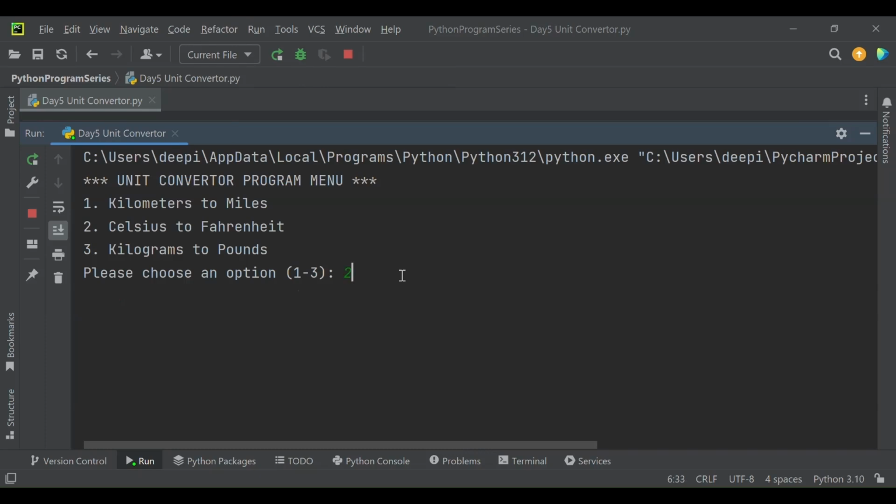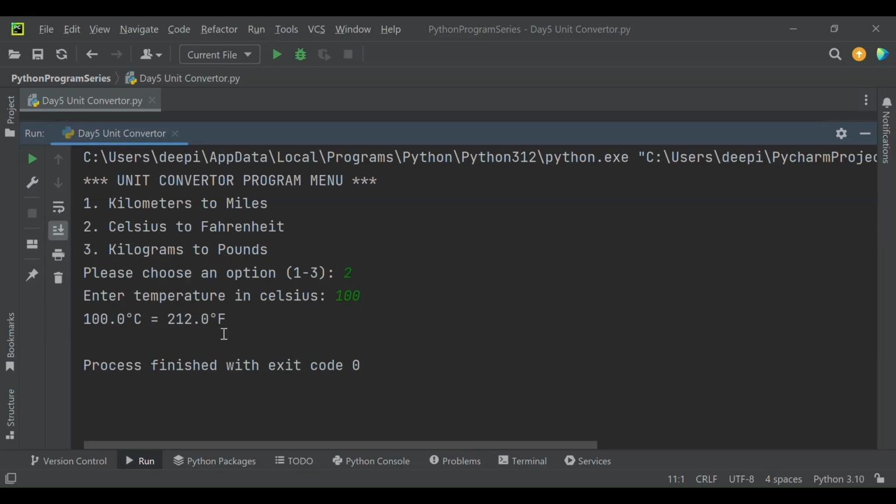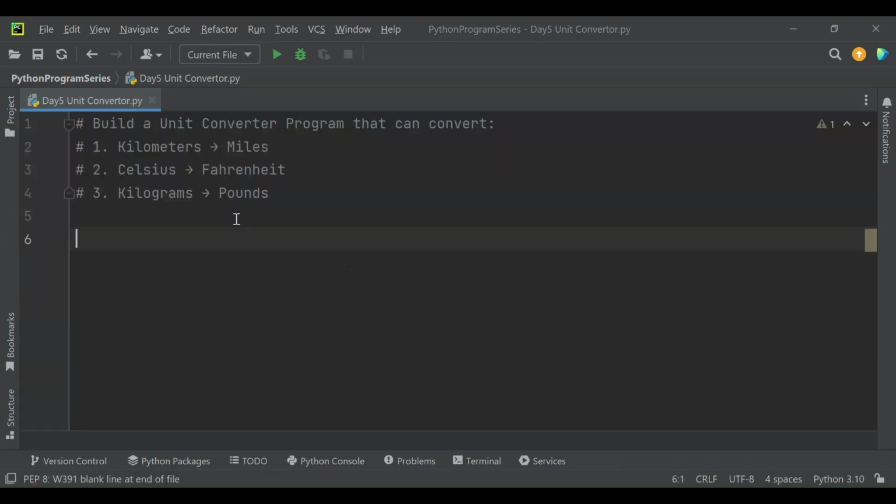Today, we are going to build a unit converter program in Python using functions. So grab your Python editor and let's get started. In this program, we are going to create 3 different functions to perform these 3 conversions.